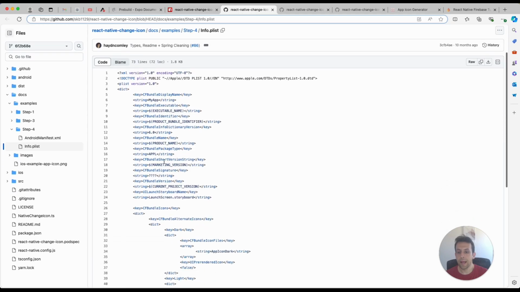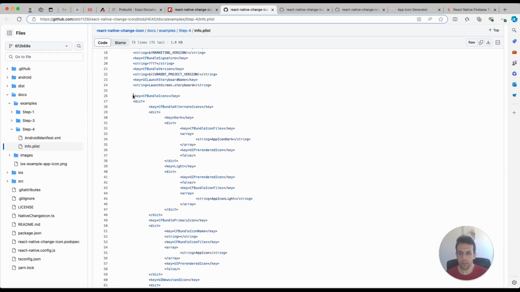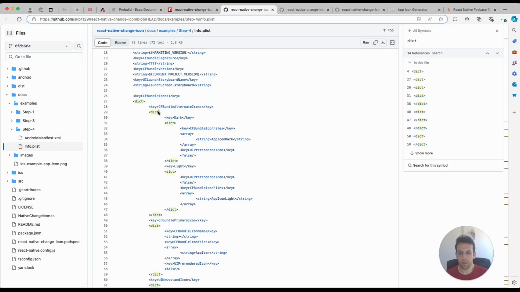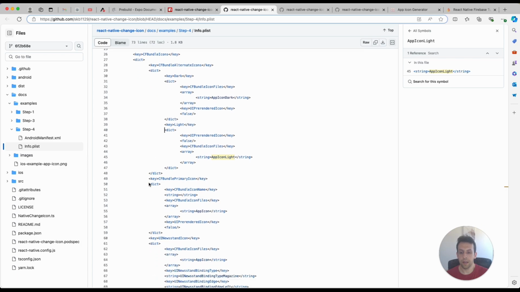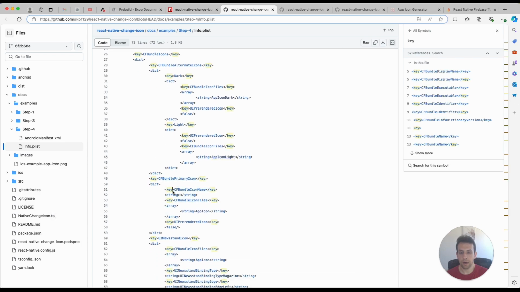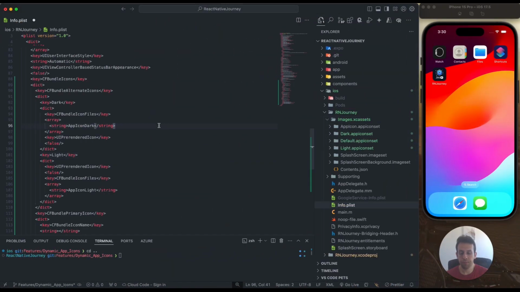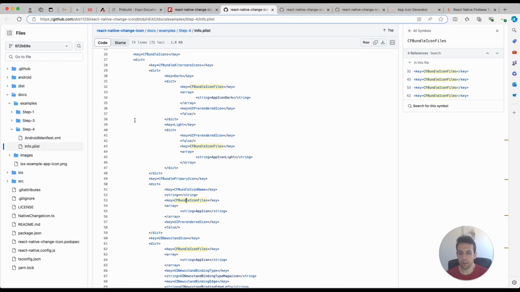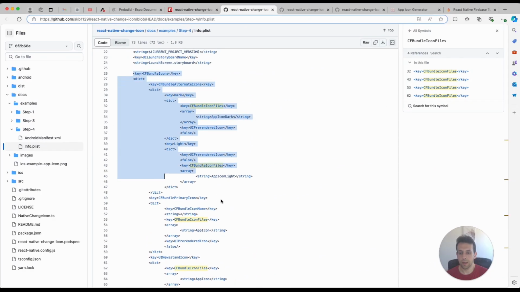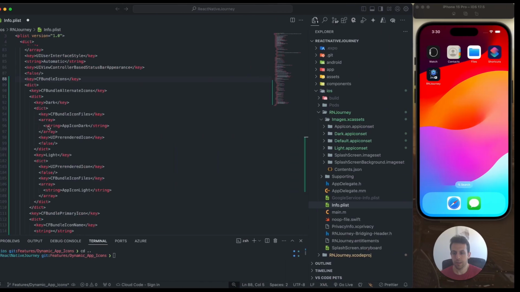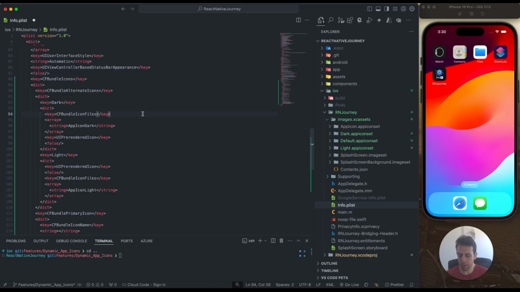So starting from this key CFBundleIcons, we are basically assigning our dark and light to our alternative icons with the app icon dark and all the required things that we need, to app icon light over here. And then for the default one, we have this primary icon which is going to look for the icon in the default app icon. So that's the first thing we need to add. Basically I just copied everything from here all the way to down here, and then pasted right below what I had here in the Info.plist file.